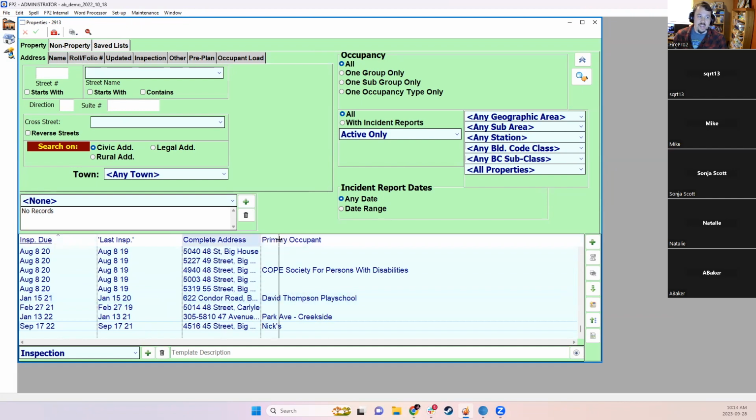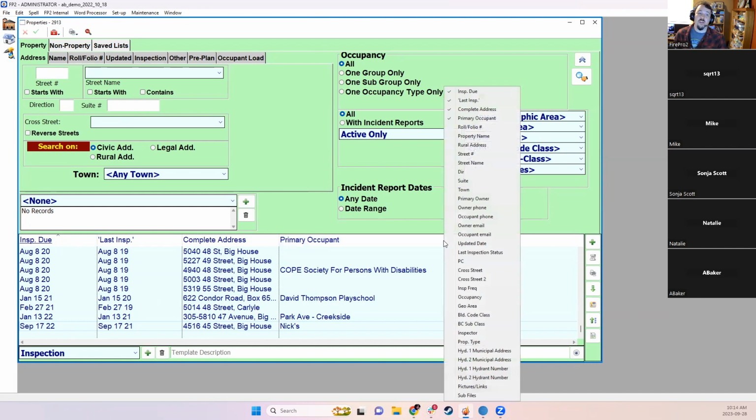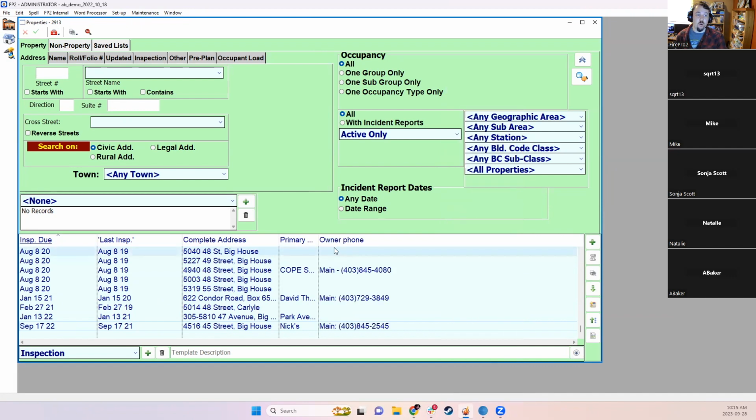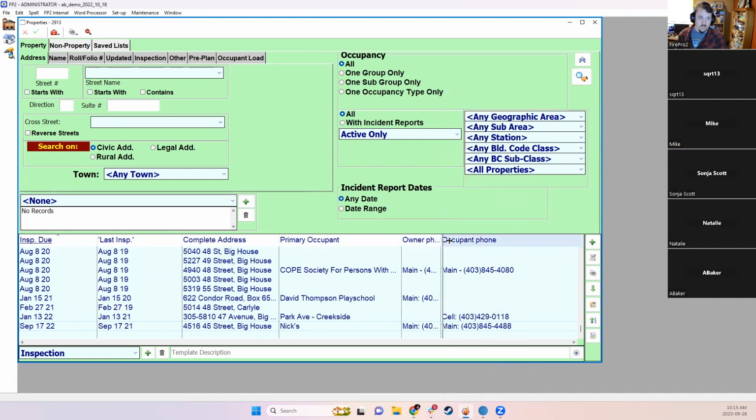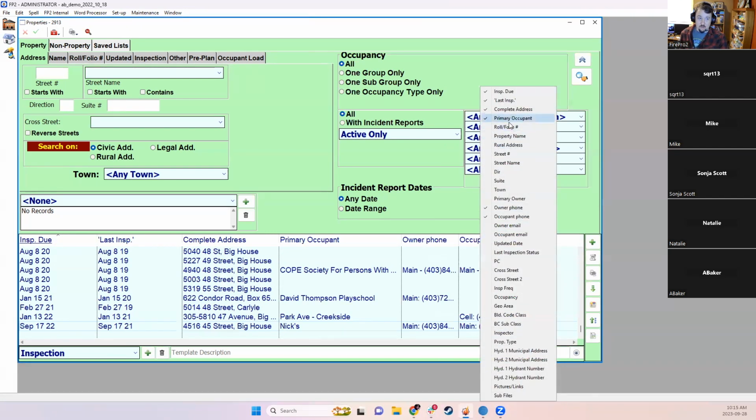I still see complete address, but I might also see primary occupant, and I could even use the right-click function here to add additional information like the primary owner phone number or the primary occupant phone number. As when we right-click on here, we can see there are a lot of different pieces of information that we can display here, which makes it easier to see info about the property records.